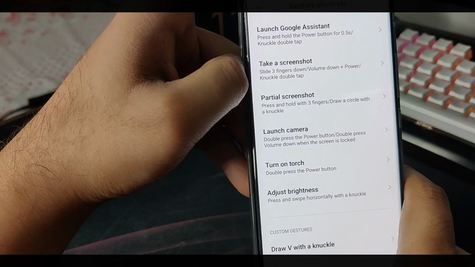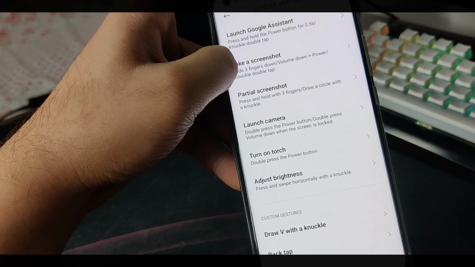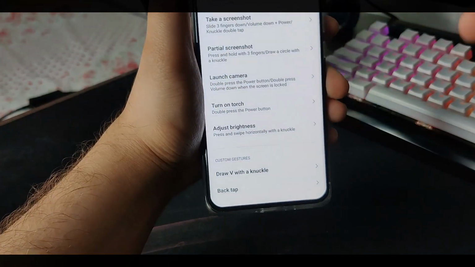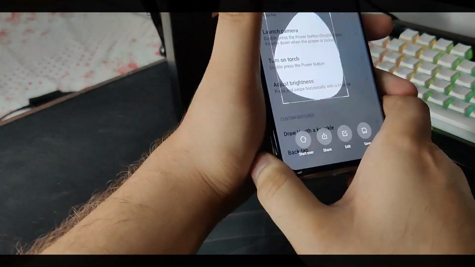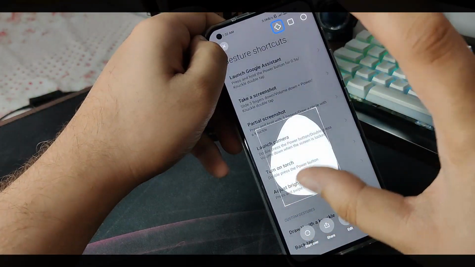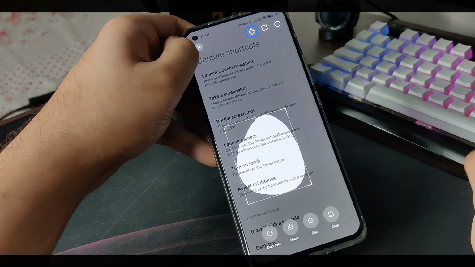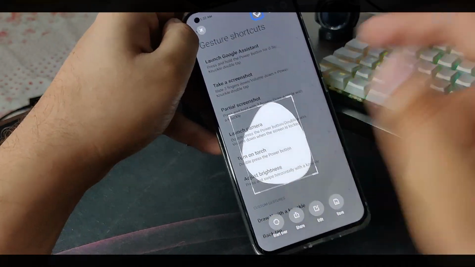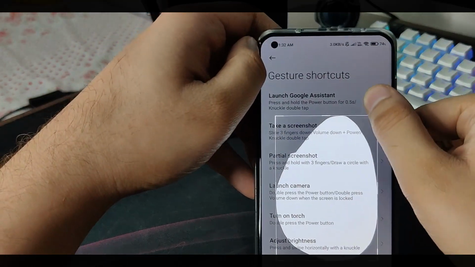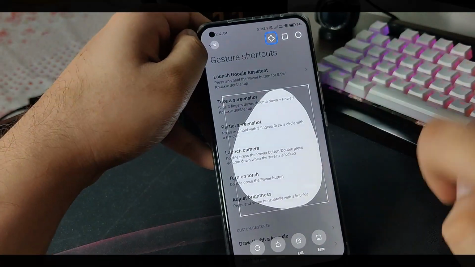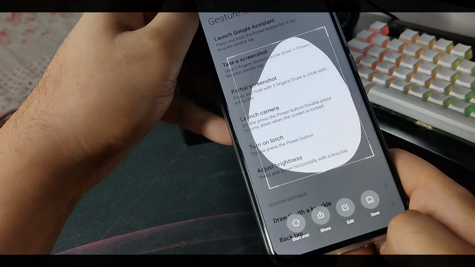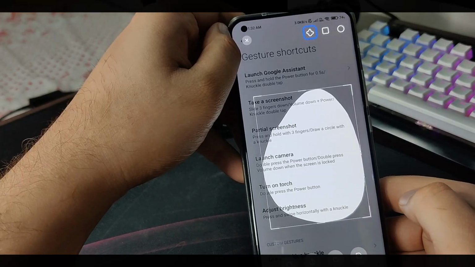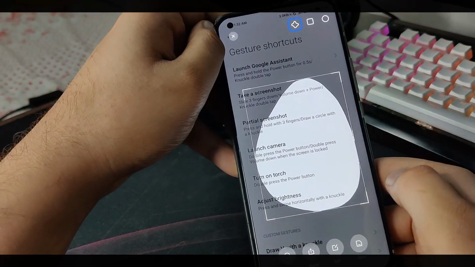There's this partial screenshot. So what you have to do with this, let me get my knuckle ready up. You see this? This is a partial screenshot. It's a little janky sometimes. You might miss or do it properly in one go. So basically it is just a custom area where you can take your screenshot and save it. You can edit it right from here, or you can start over. You can even share. So it's a really good feature, I think.